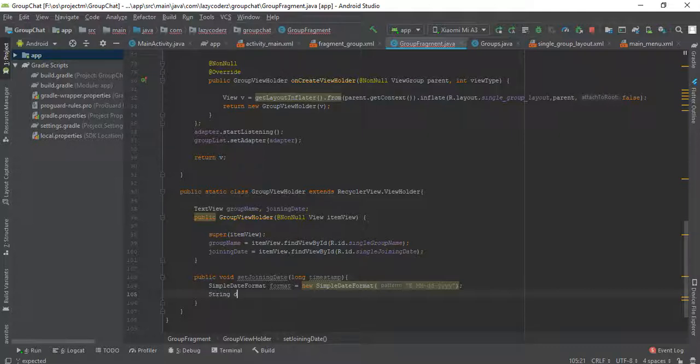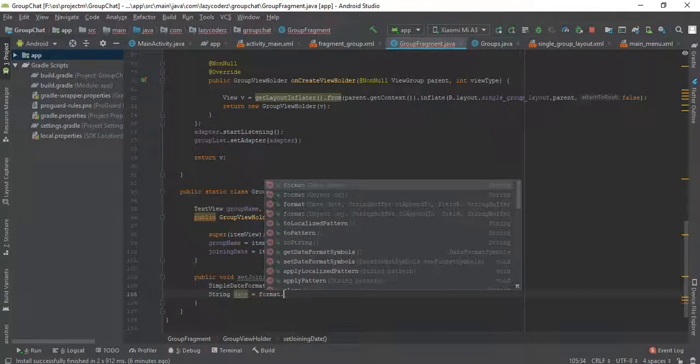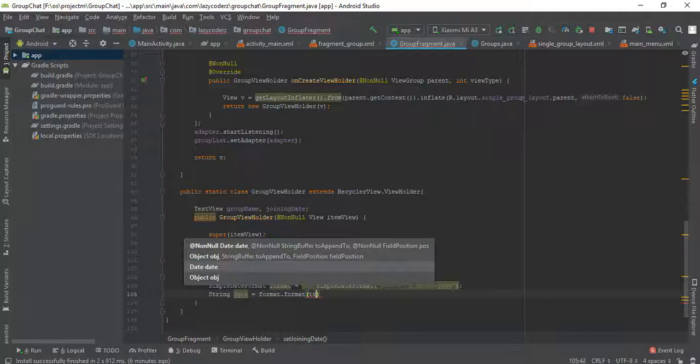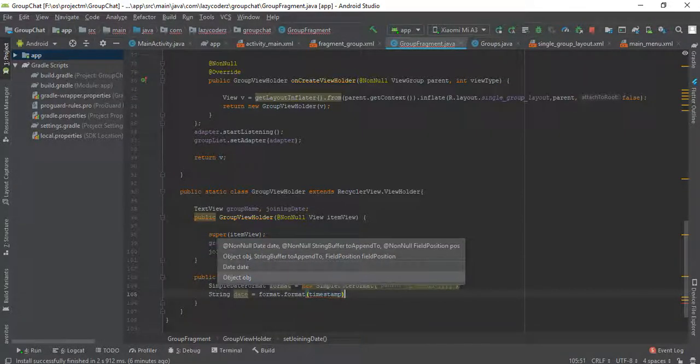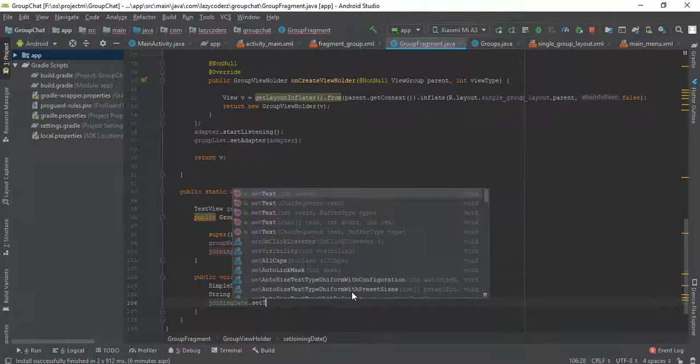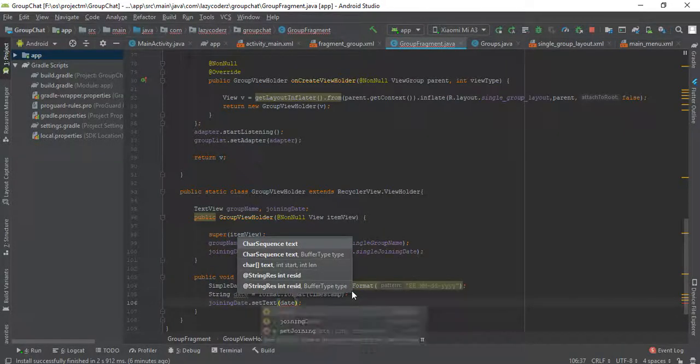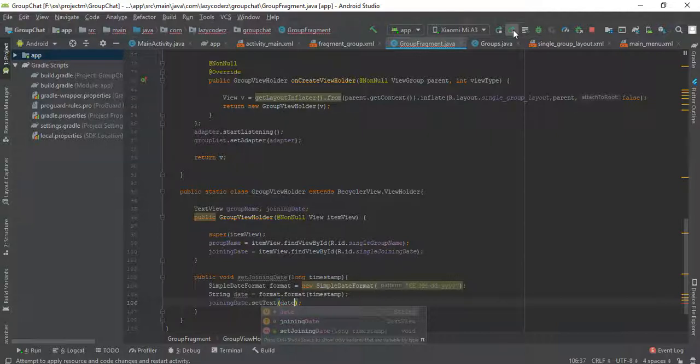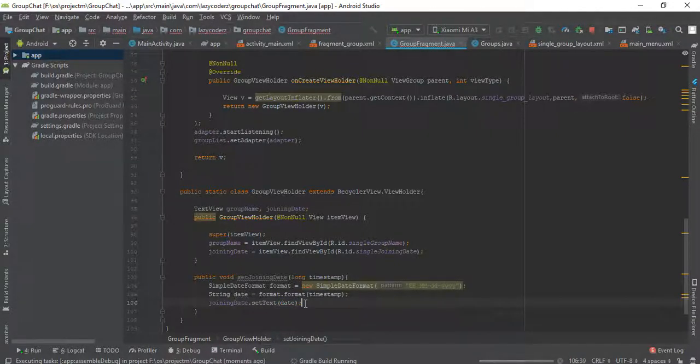String date is equal to format timestamp, yeah, this should be fine. I think this is double E, yeah, date. I would set joining date dot set text to date. Let's run it and we will find if it is.